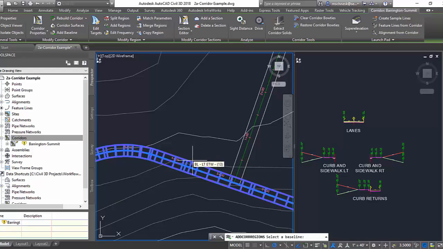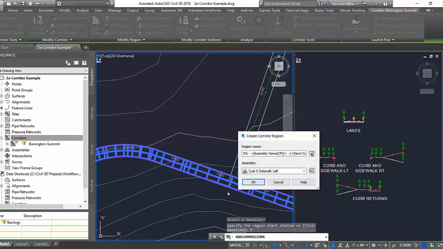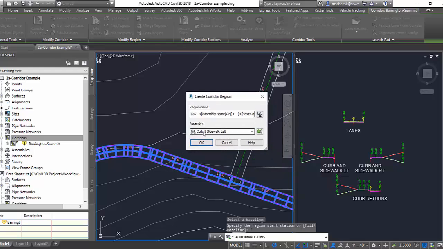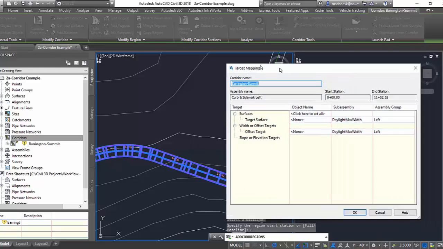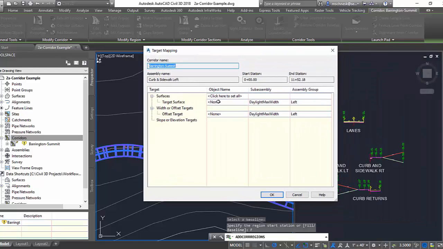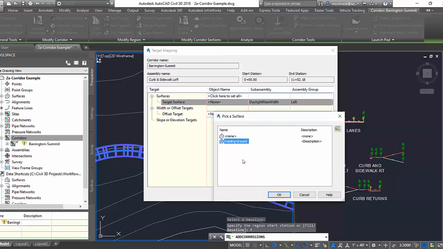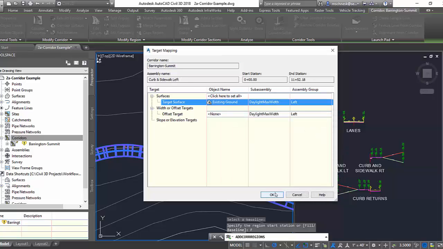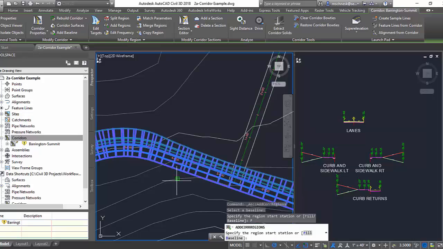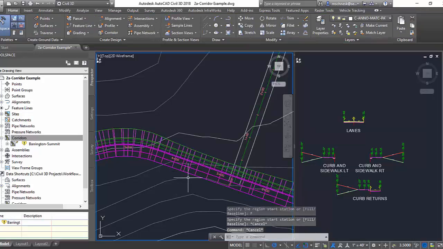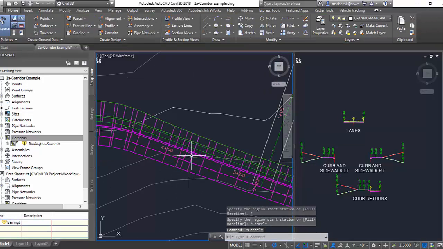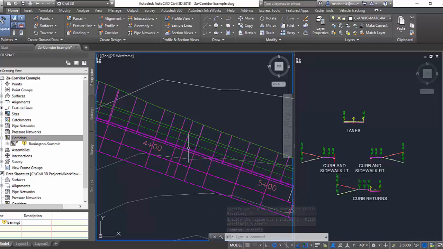Choose my baseline left edge of traveled way. In this case, I will fill the entire corridor run with this region. And this time I'll use the assembly curb and sidewalk left. I'll click OK. Now because this does target a surface, I'll go ahead and add the existing ground surface and select OK. And there you can see it has used that corridor extracted feature line as a baseline.